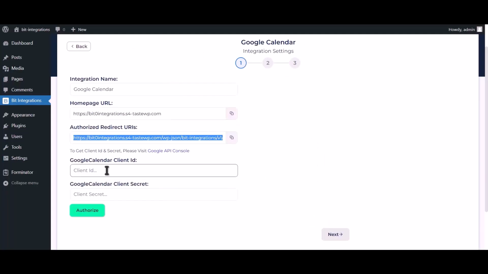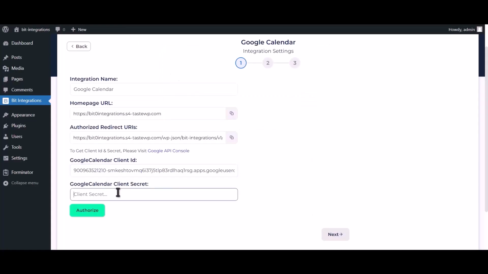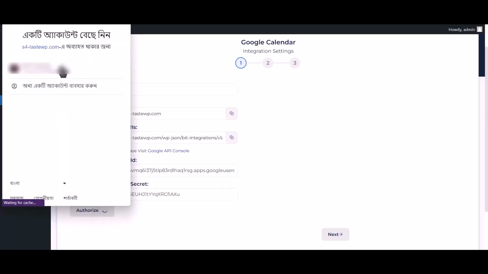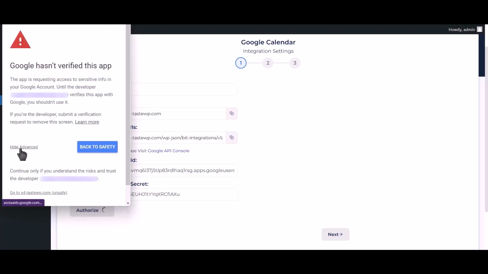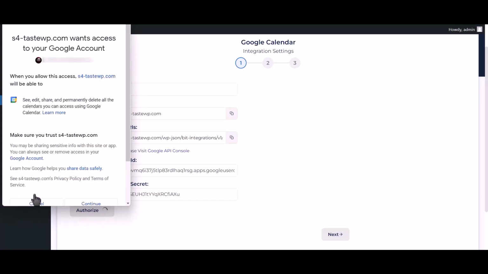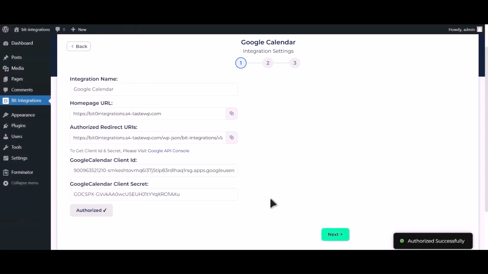and paste it here. Copy client secret and paste it here. Click on Authorize. Successfully authorized. Click on Next.